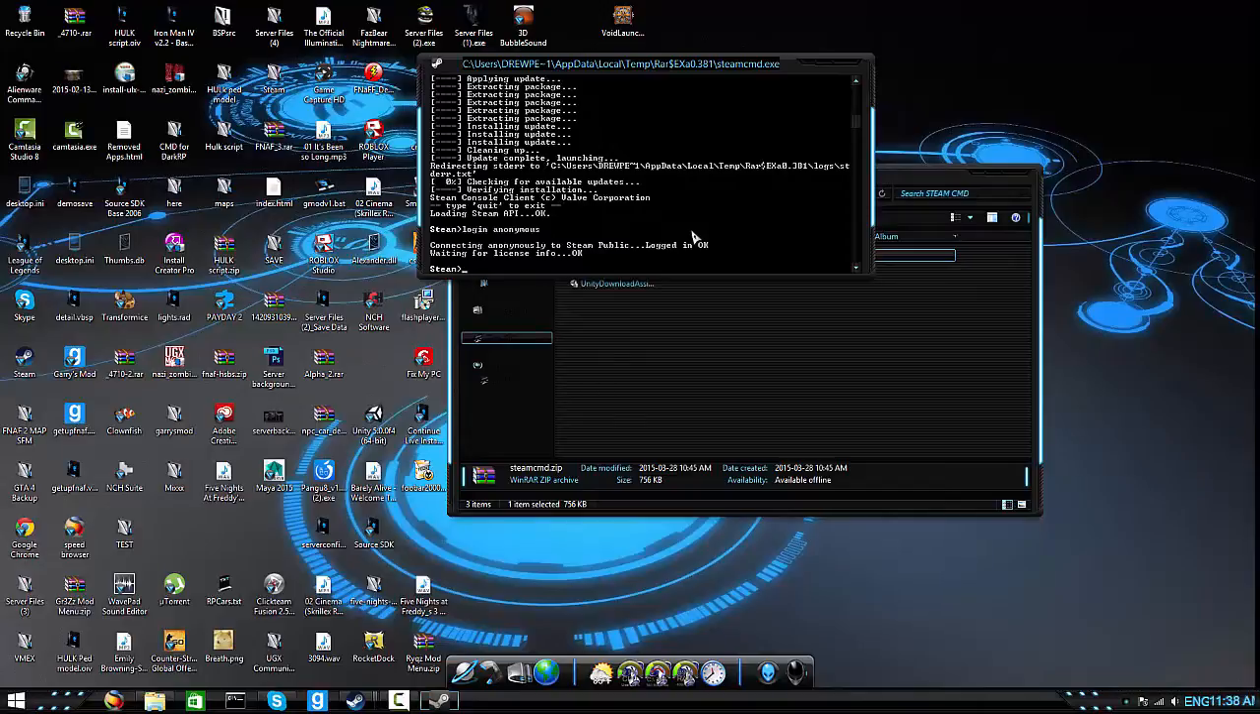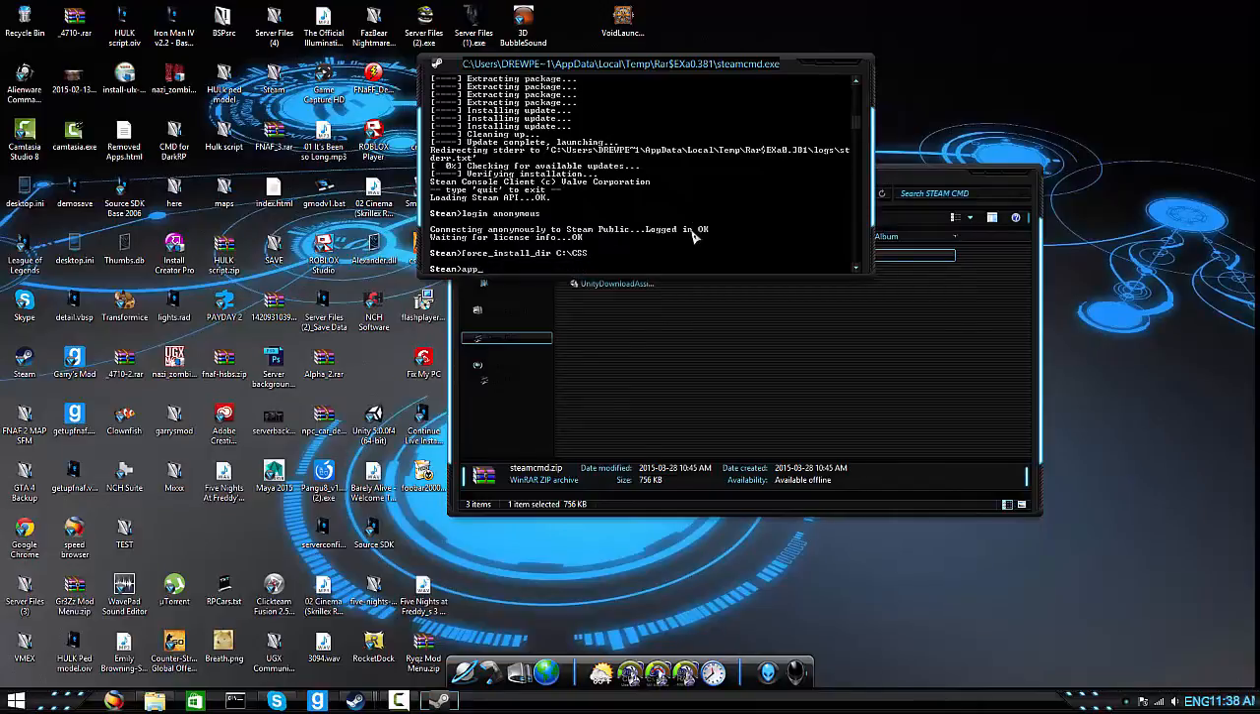ANONYMOUS. So now we're going to do force_install_dir, colon, slash, CSS. Now what you want to do is app_update. I believe it's 232330. Yep. So app_update 232330, and go ahead and click enter, and just wait for that to be done. Once it's done, go ahead and close out.